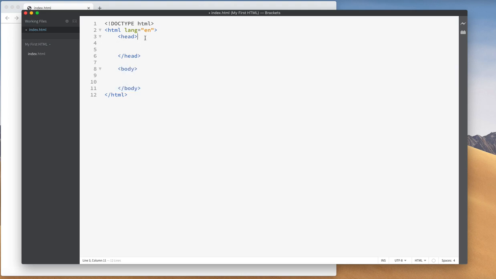All right, let's go back and take a look at what should be in the head tag. I put my cursor after the closing caret of the head tag opening tag, and I hit return and see how it automatically indented for me. So that's good, that's what I like.